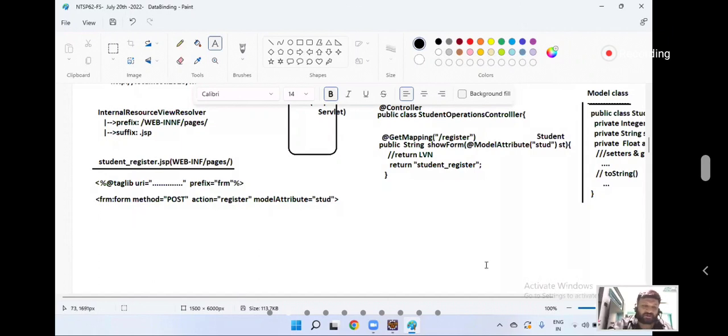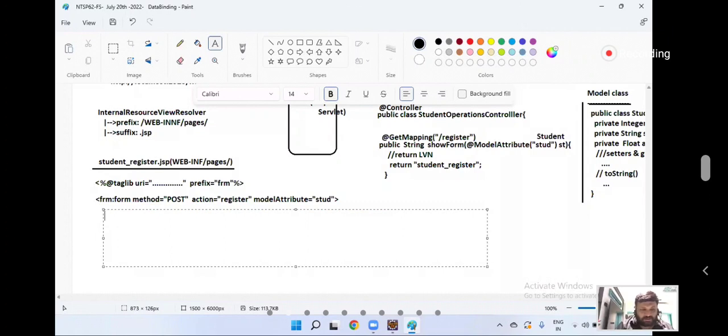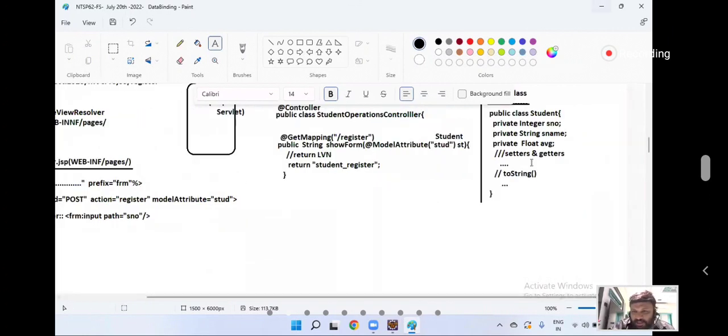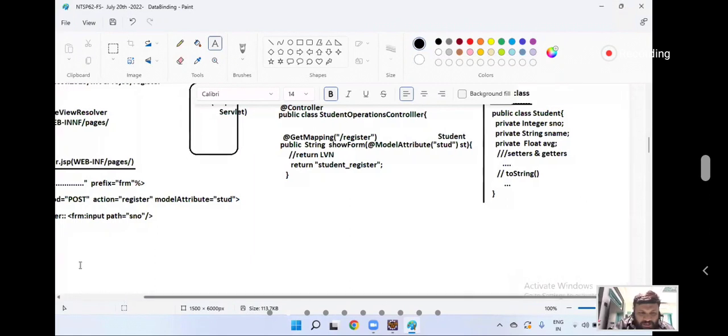Okay, here is my word: Student number. Are you with me, guys? FRM colon input path is equal to SN. Please remember, the property name and this path attribute value should match. What is the property name, guys? SN. What is the path attribute value? SN.